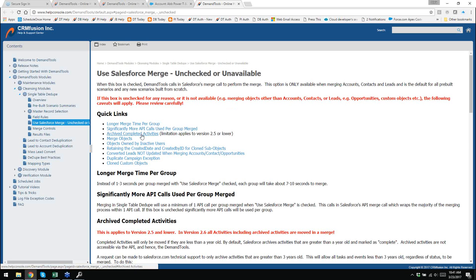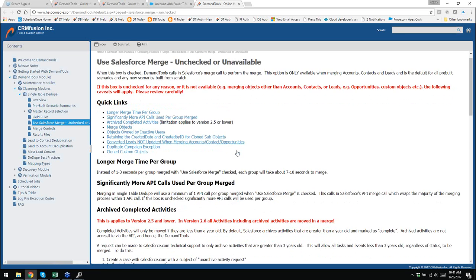Archived completed activities are moved if they're less than a year old. Yeah, it says down here, moved if they're less than a year old. But then after it's archived, which Salesforce will do when it's been completed after a year, those aren't accessible through the API and then through DemandTools. Now, there have been some changes, and yes, archived activities are now accessible through the API, but in the merge code, they're not. So in other areas it is, but in the merge it is not.